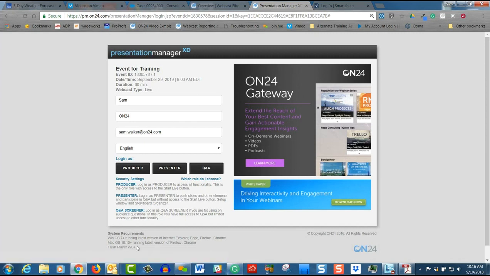And then your system requirements are actually down here at the bottom of the page in case those are important to you. Basically, if you're running the latest version of Explorer, Edge, Firefox, and Chrome, you're good to go. Mac OS 10.10 or higher, running the latest versions of Firefox or Chrome, that will work. So you need to use Firefox or Chrome even if you're on a Mac. And then Flash Player version 20 or above will work. So all that's available to you there.